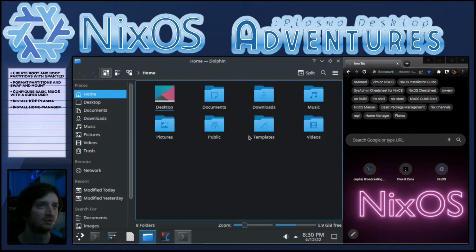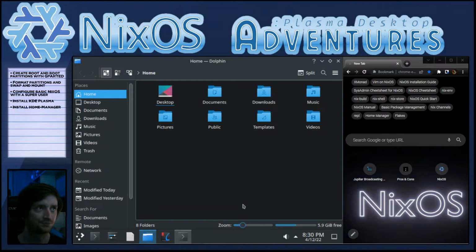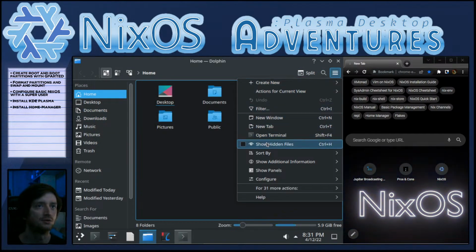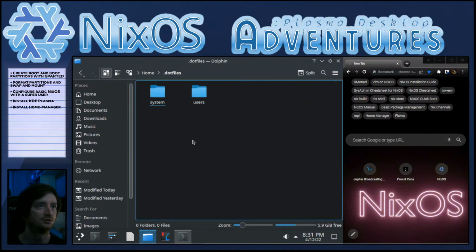So it's like, probably just show it as it is. Let's zoom this out maybe a bit. Does it work? A better size, I think. More manageable size. And from home, if we show hidden files, that dotfiles folder has that system folder and the users folder, and the users folder contains Mac.